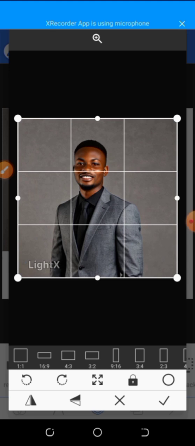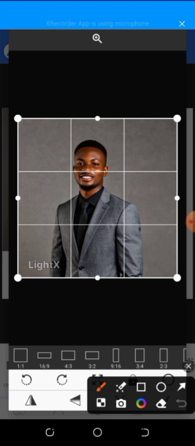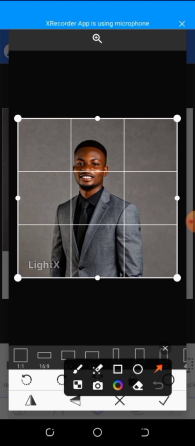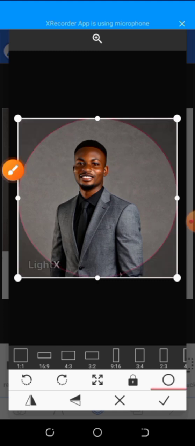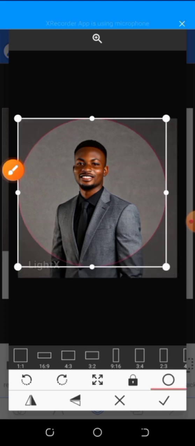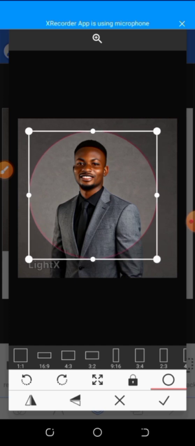All right, so now when you come to this part, I want to show you something here. This is where you do some modifications to your image before you actually send it to your working space. I'm going to let you click on this circle here. It's going to crop the image into a circle form and make the image circular instead of being rectangular. So I'm going to click on it. As you can see, the image is now circular. Very nice, and you can adjust it how you want it.